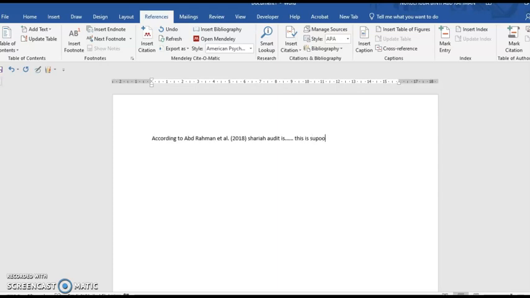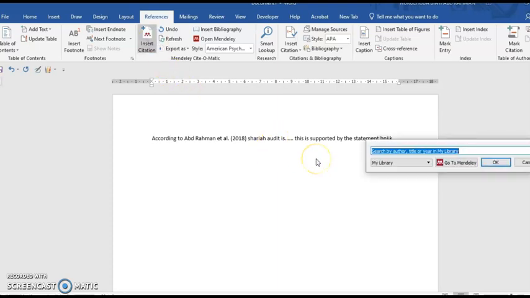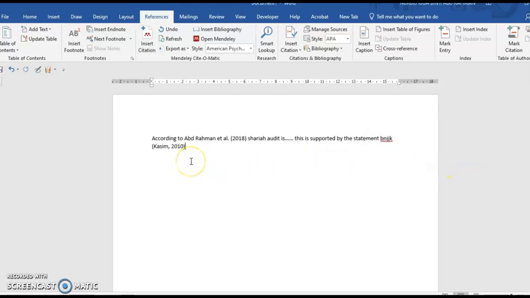This is supported by the statement. Okay, insert citation, maybe here. Okay, so you can see it has been done for you. Okay, and then you type lah, still you need to type, but it is managed. So the format tu kira ikut APA lah, American style, APA, ataupun IEEE punya style, yang mana.